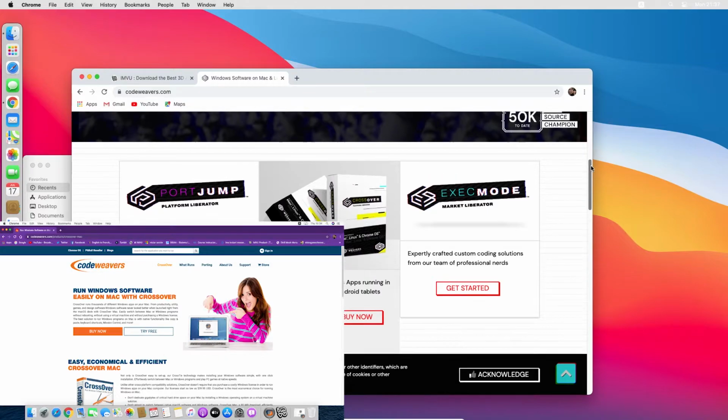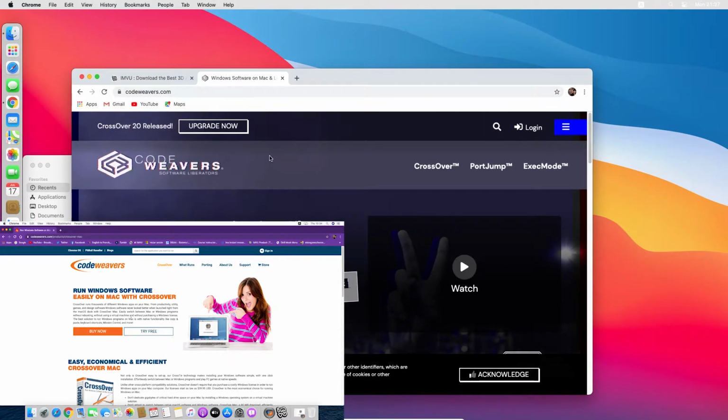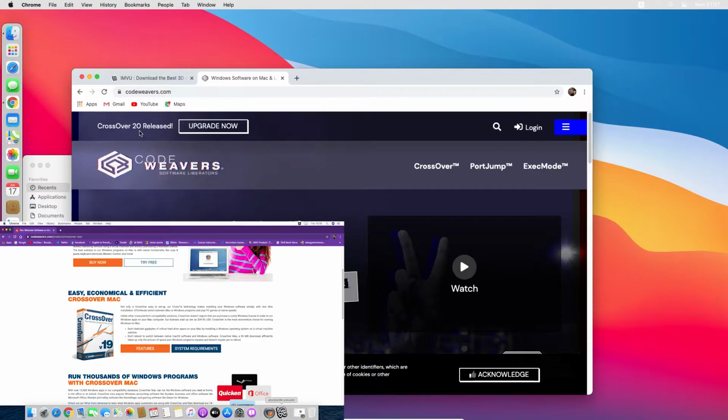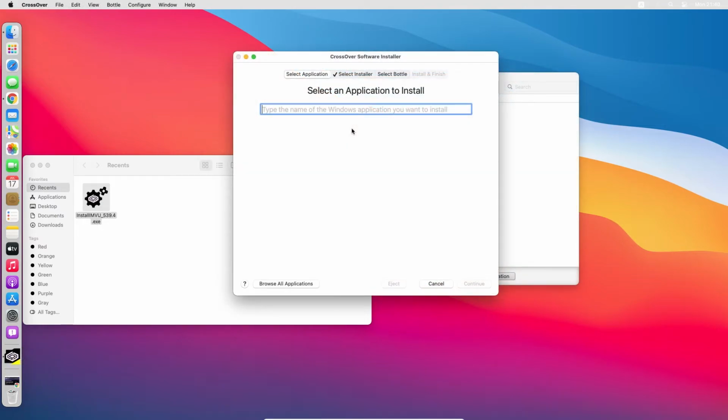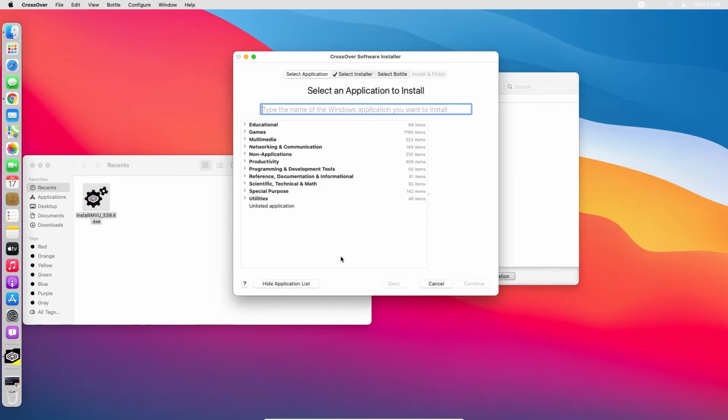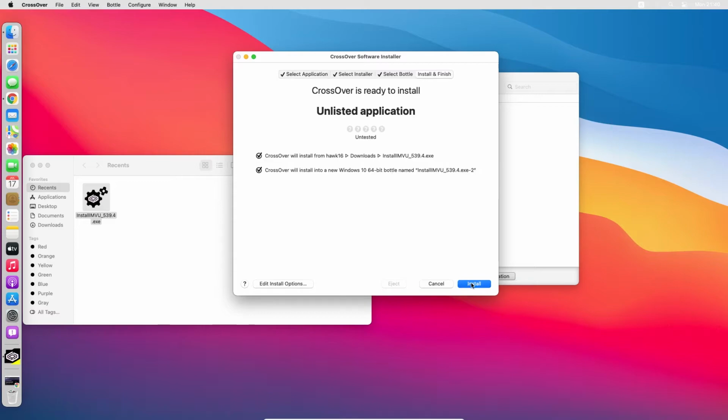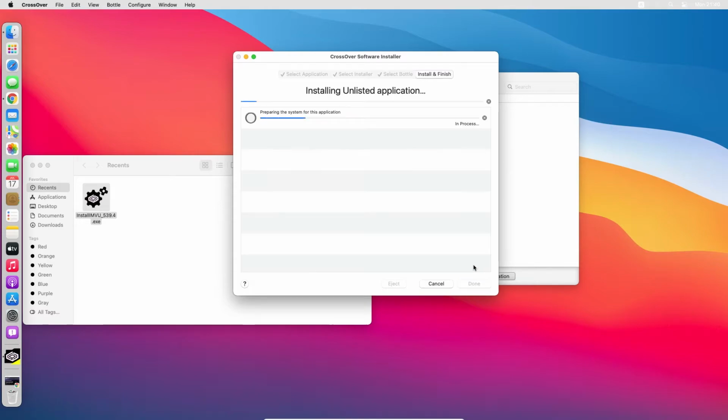It's the only way to make it work, because CodeWeavers CrossOver version 19, the one from the old video I uploaded a couple of months ago, is not working anymore on Big Sur. Once you've installed CrossOver, double click on the Imvu installer file. This is going to open this window from the CrossOver software installer. We're going to browse unlisted applications and hit continue. Once there, you hit the install button, and it's going to start the process.